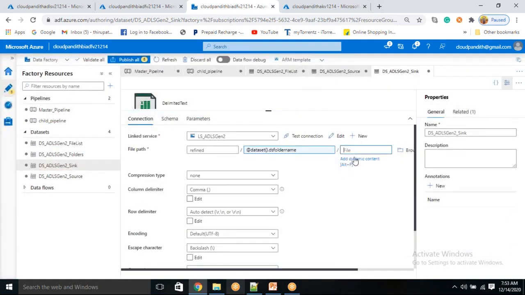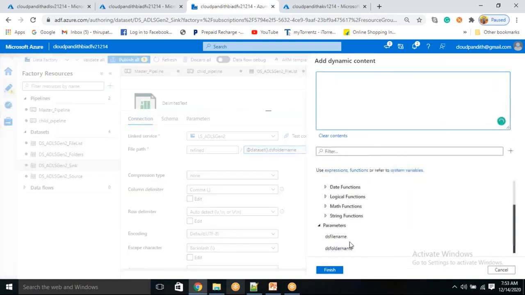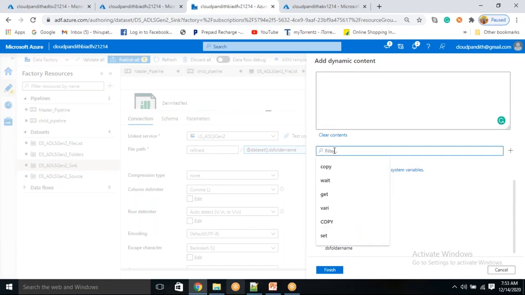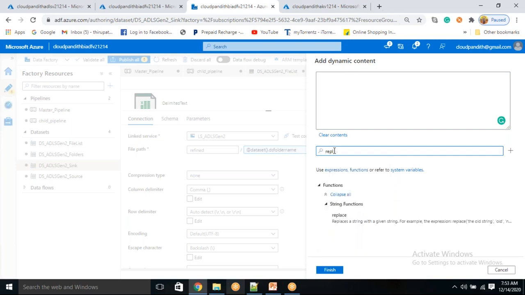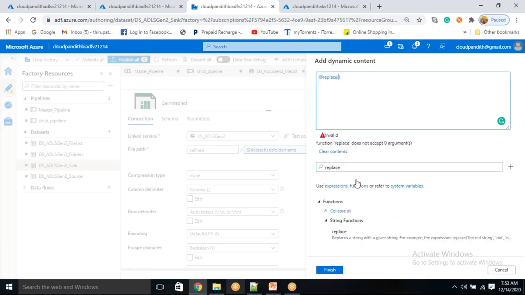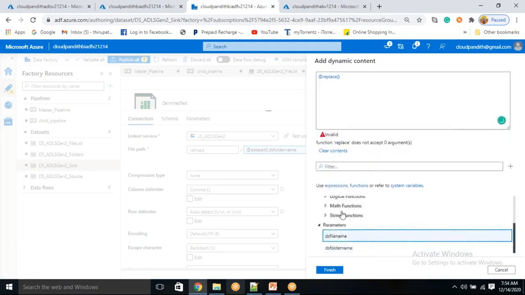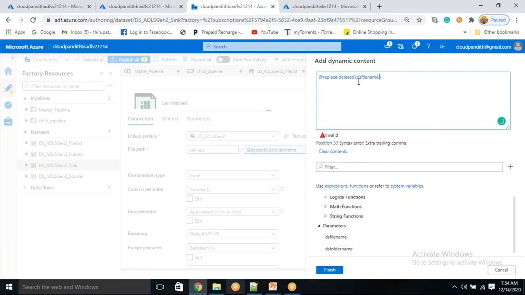File name I need to use here, but I should not use this file name directly. In DS file name, what I need to do is append the date to each and every file. For that, we need to use a replace. What I want to replace is in these files, I will have something called .csv.